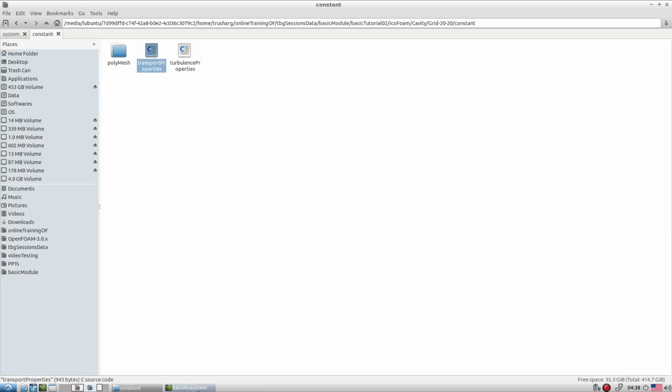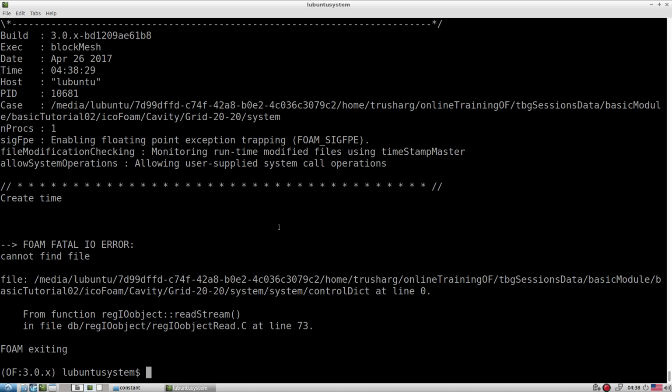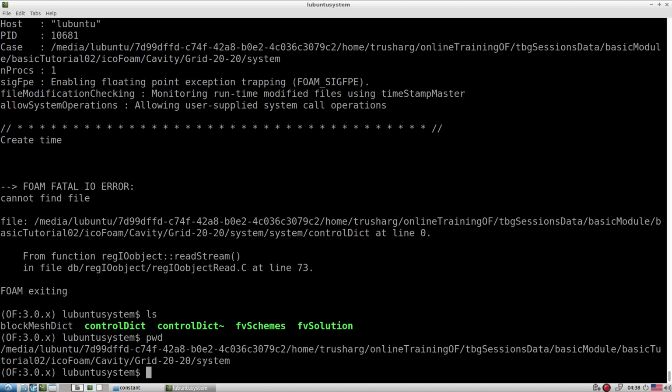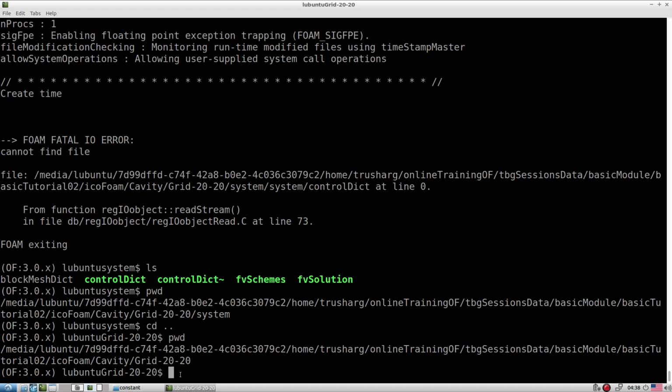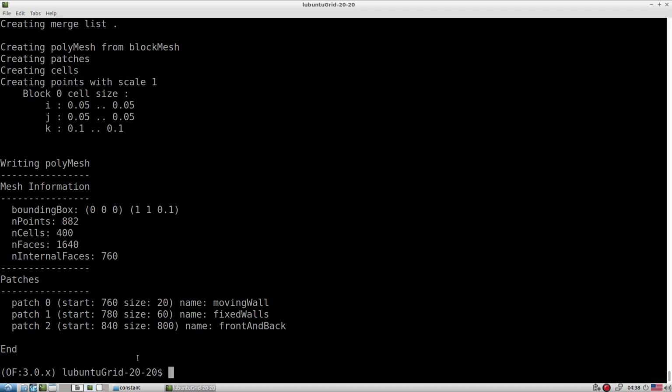Let's create the blockMesh. I am in the system folder. Please understand, if you are in a different folder, it is not going to execute. Right now my folder location is system, so it does not execute the blockMesh file. I have to come out of this to the parent directory level, that means where I can see all the folders. At this location, if I run the command, it is going to work.